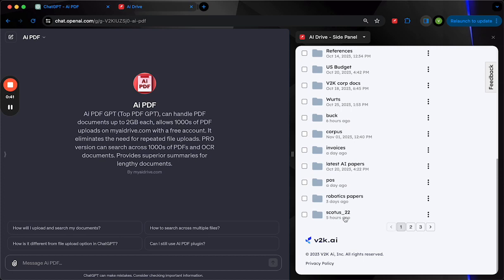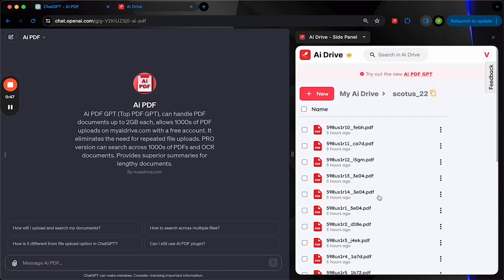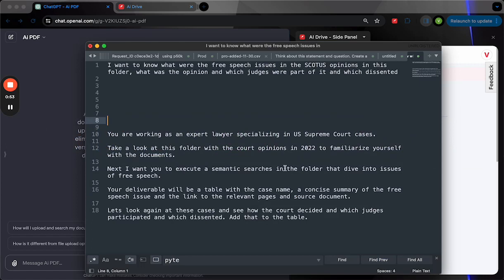It's a folder with the decisions from the US Supreme Court in 2022. I'm going to click in here. It's got lots of decisions, and I prepared a text document with what we want to know. So I'm highlighting here: I want to know what were the free speech issues in the Supreme Court opinions in this folder, what was the opinion, and which judges were part of it, and which dissented.